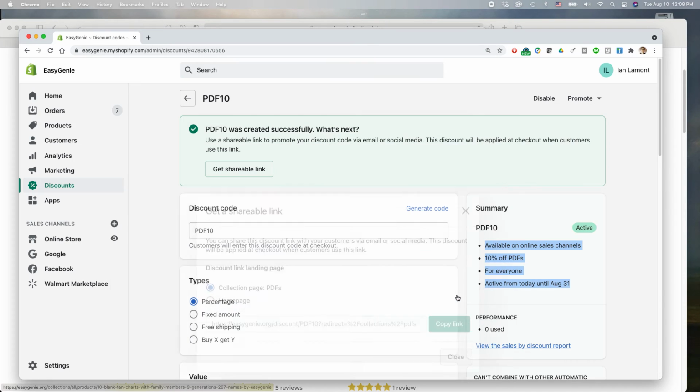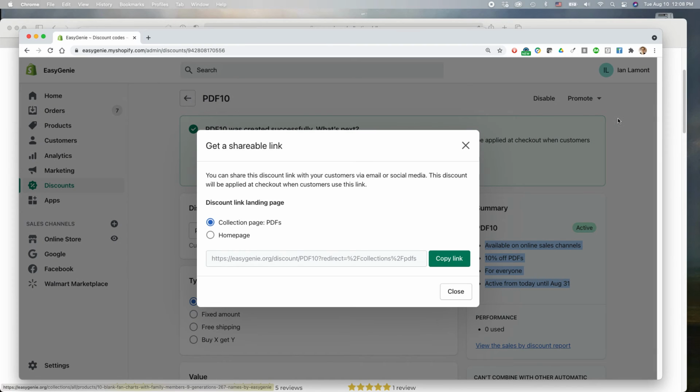If you forget to do that at the very beginning, you can also go to promote and get a shareable link, and it will be the same thing. Copy the link and you're good.